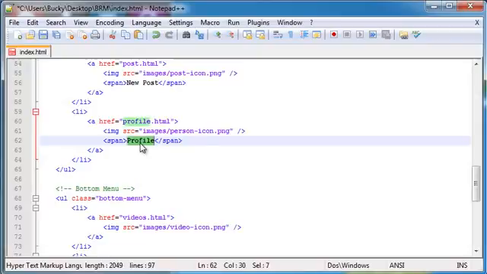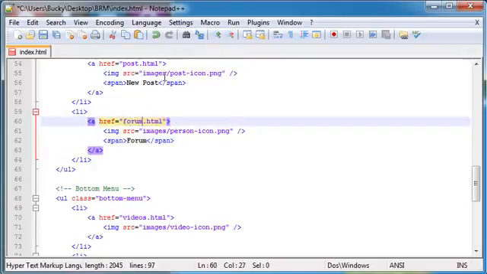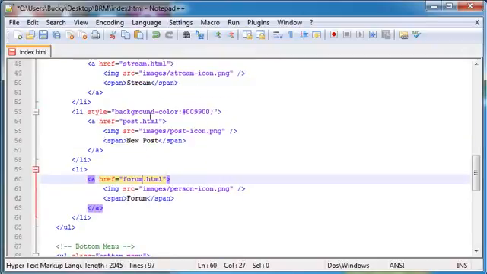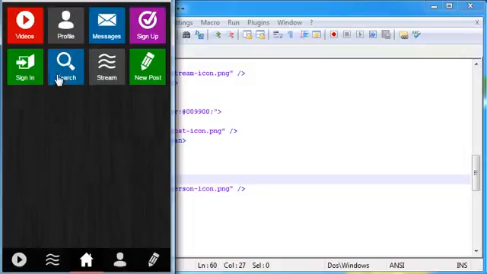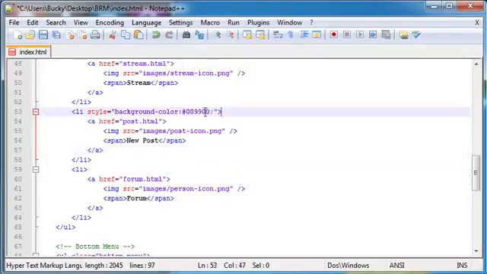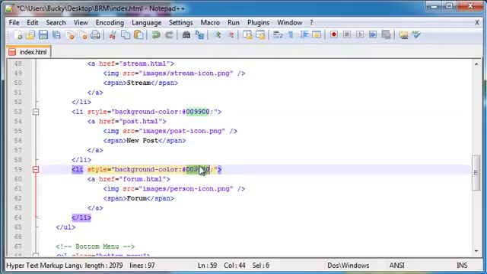Alright, so this will be a link to the forum. That's not how you spell forum. And of course, it's linking to forum.html. And let's also give it a color. What color do we want to give it? Give it this blue color. And that blue color, actually one of my favorite colors, 006699.